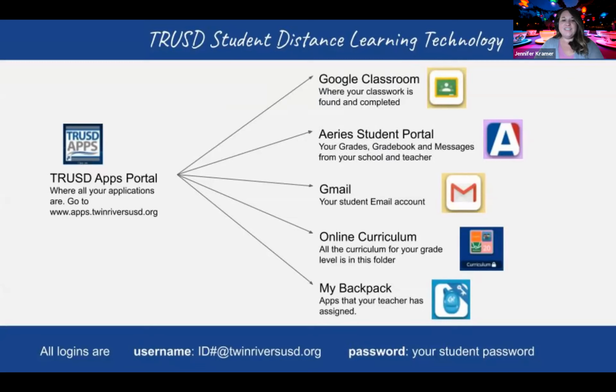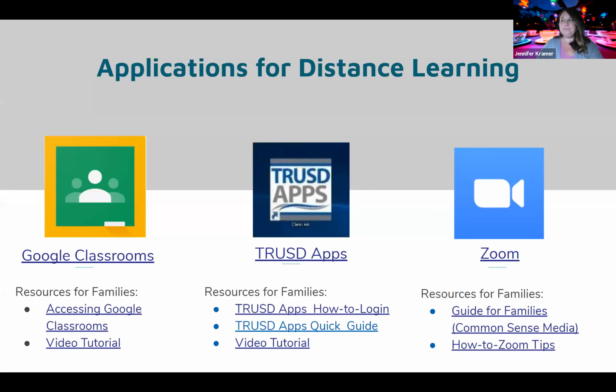All of the user IDs are the student ID number at twinriversusd.org, and then the students have their own passwords. If a student has forgotten their password, their teachers can reset the passwords, or you can call the help desk number, the support line for technology, and they can help reset passwords. If we can go to the next slide, please.